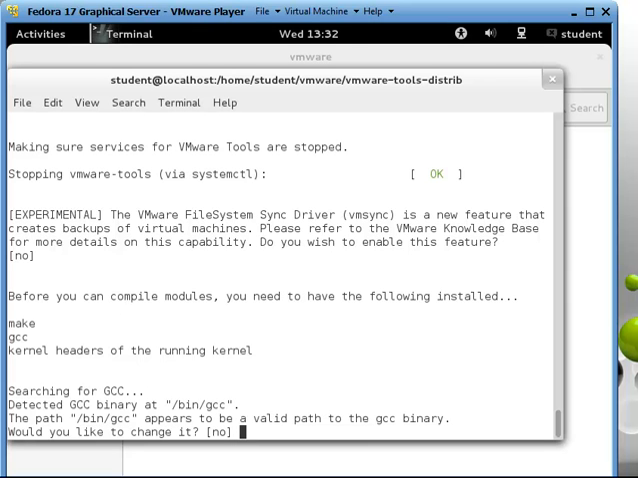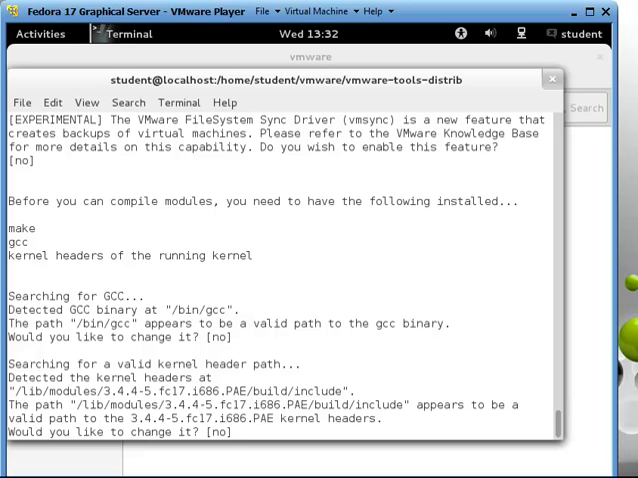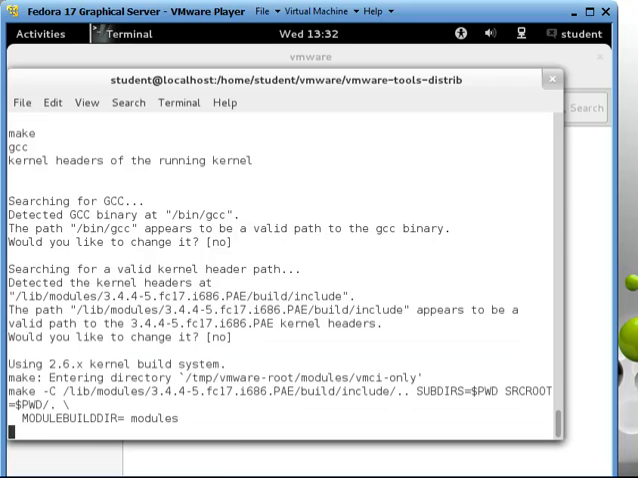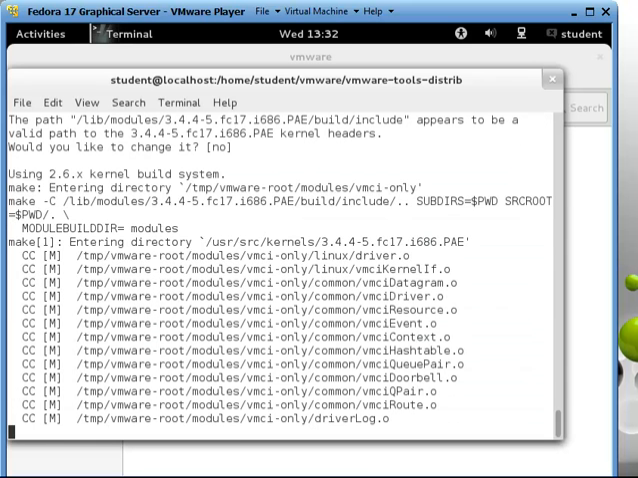Do I want to go to GCC? Yes, I do. So would I like to change it? No, I would not. Stay with the default on that. Okay, searching for a valid kernel header path. Detect kernel headers at... oh, gee, it found the kernel headers we installed earlier just a second ago. Path lib modules appears to be a valid path. Would you like to change it? No, we would not. So that's why we just did that whole install earlier.